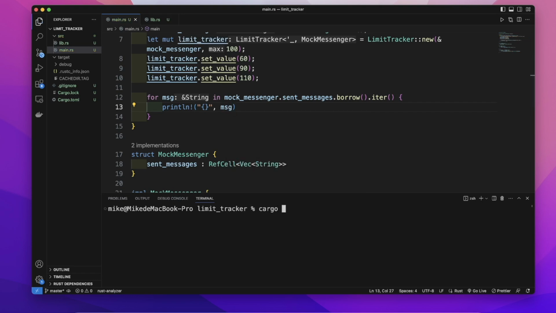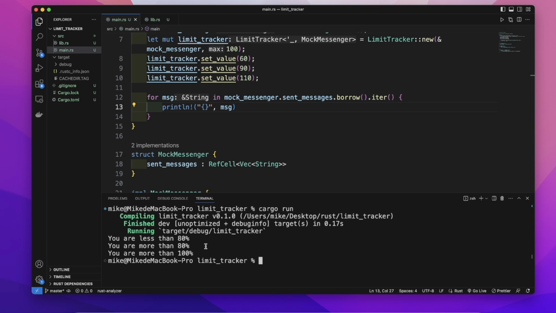And back to our terminal, let's run cargo run. You will see when we set the value 60, it will send a message, you are less than 80. When we set the value 90, it will send the message, you are more than 80. And when we set the value 110, it will send a message, you are more than 100%.